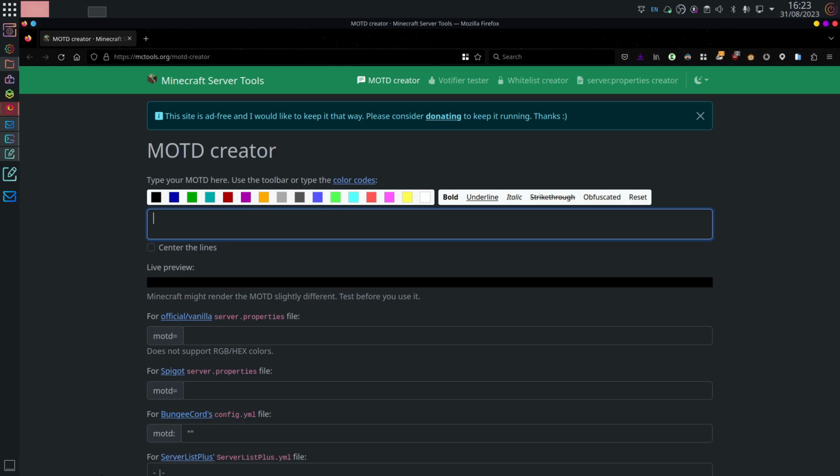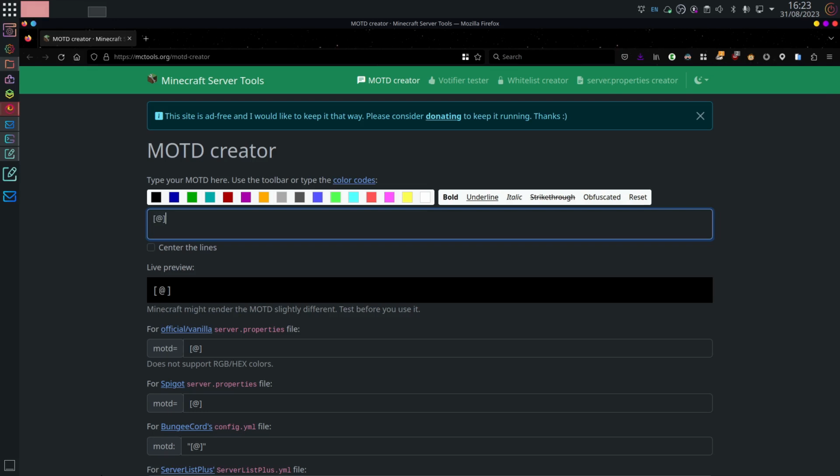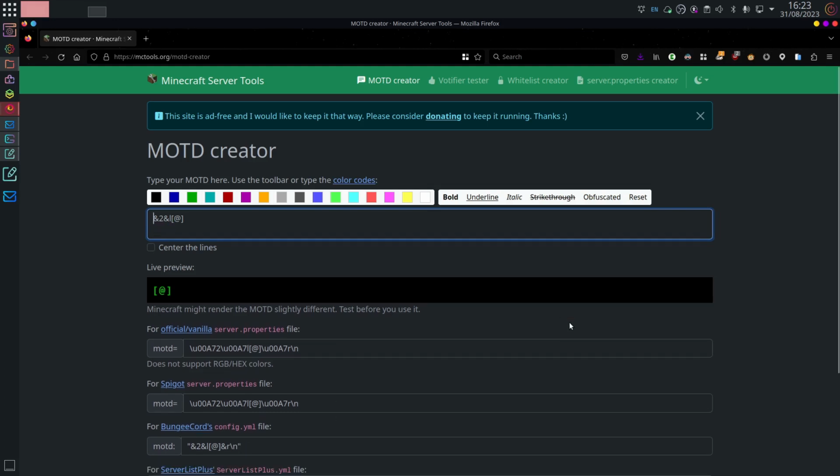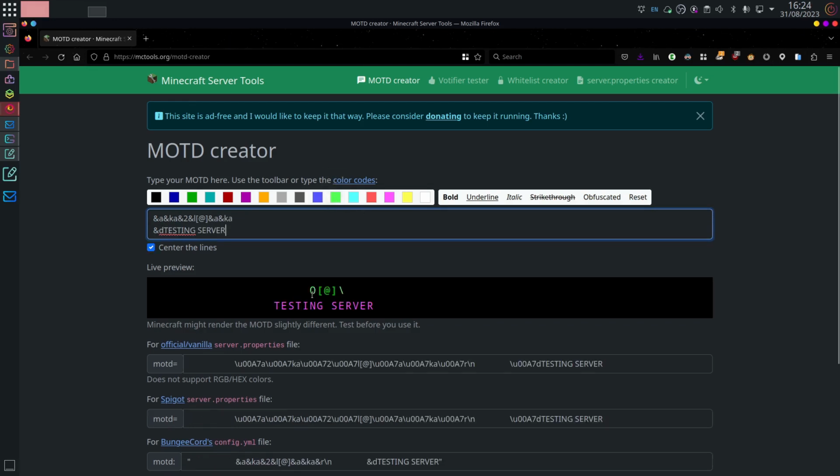I'm just going to put in some sample text to show you how you can do all the different things using this website. You can have colours, you can have bold, you can have obfuscated, which is spinny things. I mean, they're not really spinny, they're changing characters. So yeah, you can basically customize this however you want. Very nice and easy. I've just made this pretty simple thing.